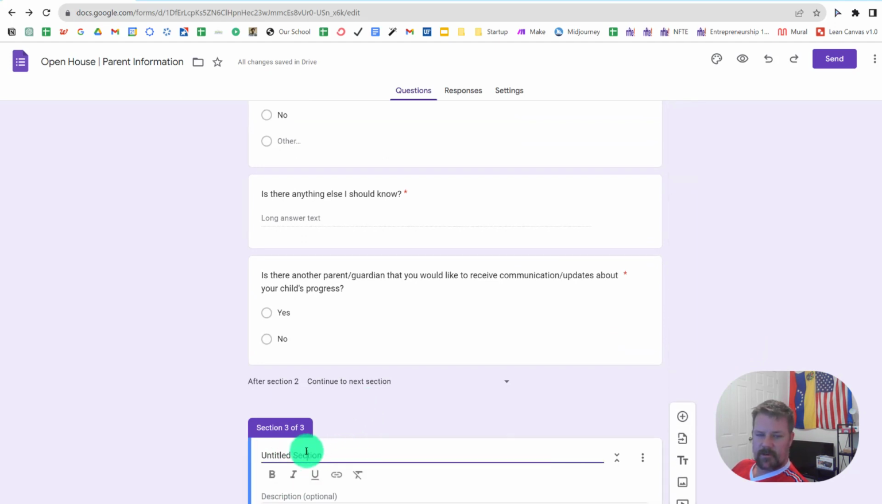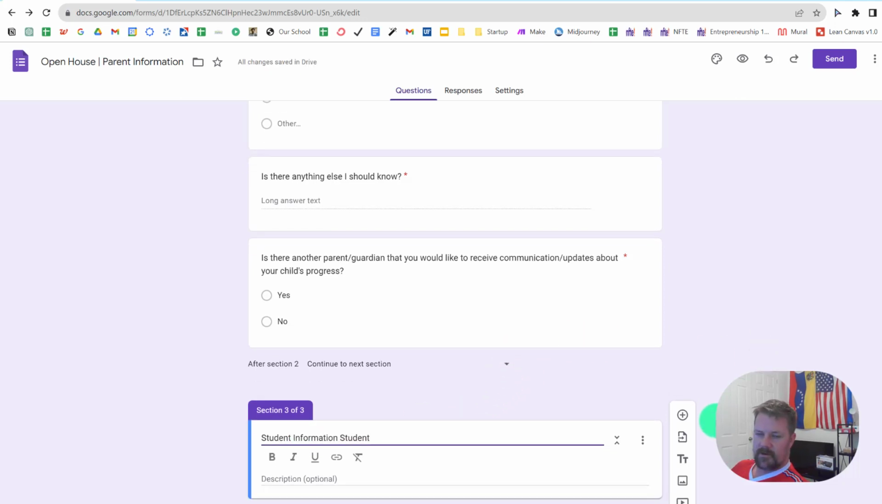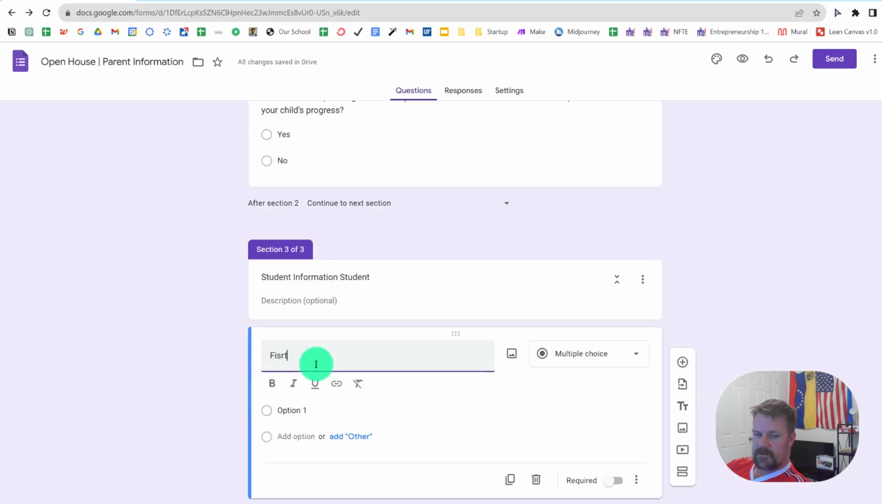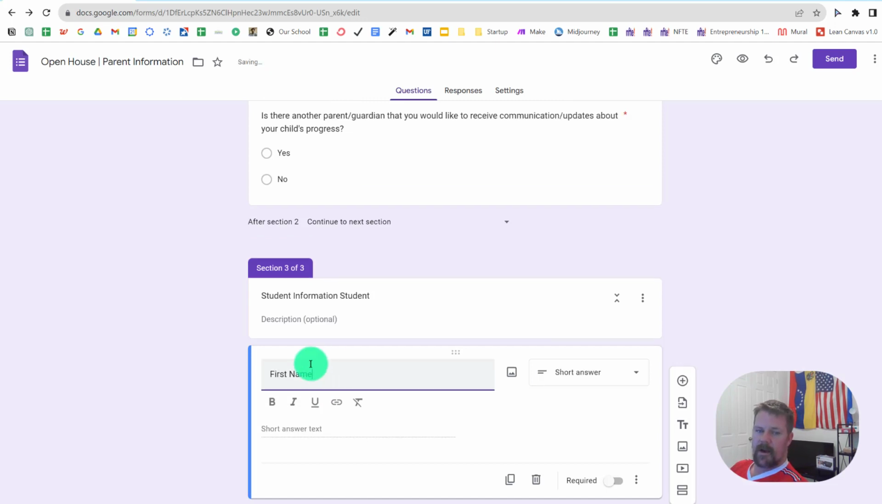Last section is the easiest one. This is going to be the student information section. I'm getting a lot of information directly from the student when I give them a survey to fill out. So here I really just want to add a question that says first name. The idea here is that I'm connecting the parent to the student. I need to know which parent is connected to which student.